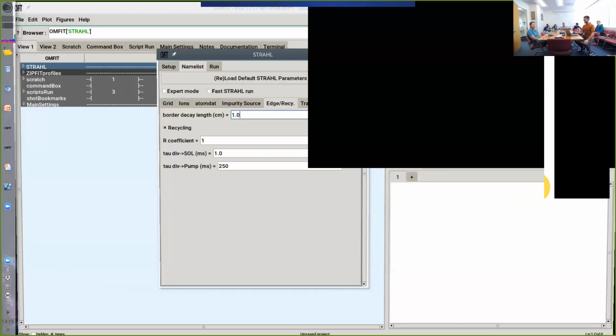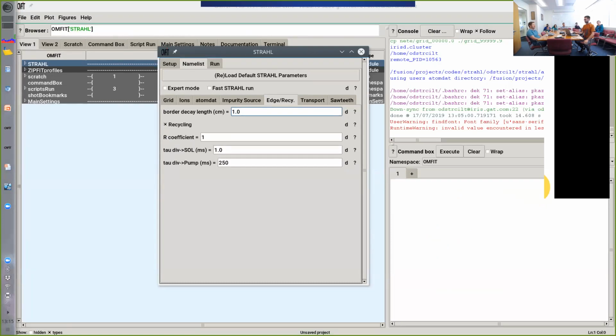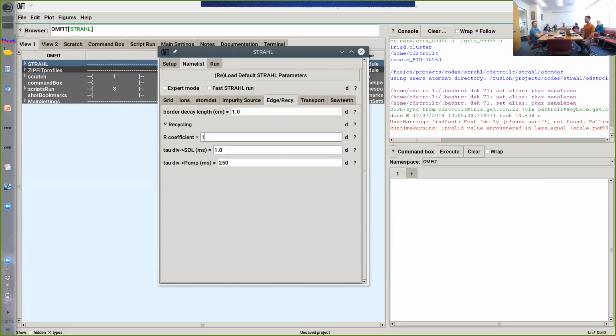Okay, so let's go back to STRAHL. In this case, for carbon, we have set the recycling coefficient to be 1. It's maybe not entirely true, but on the other hand, some carbon will be sputtered from the walls, so it's difficult. And the tau divertor scrape-off is just 1 millisecond. It's really a guess. Divertor pumping time is 250 milliseconds. These numbers are not well defined and not easy to measure.